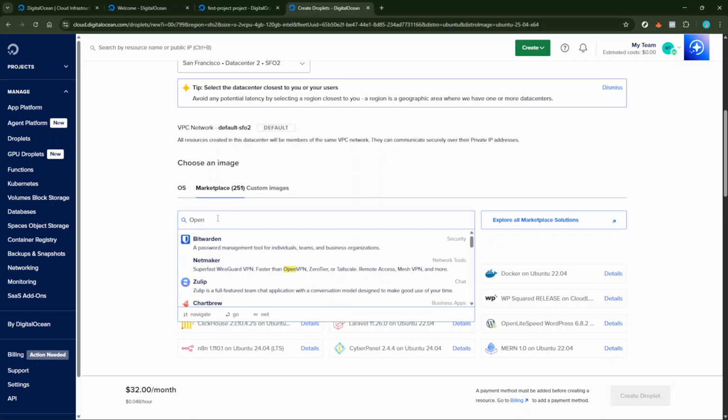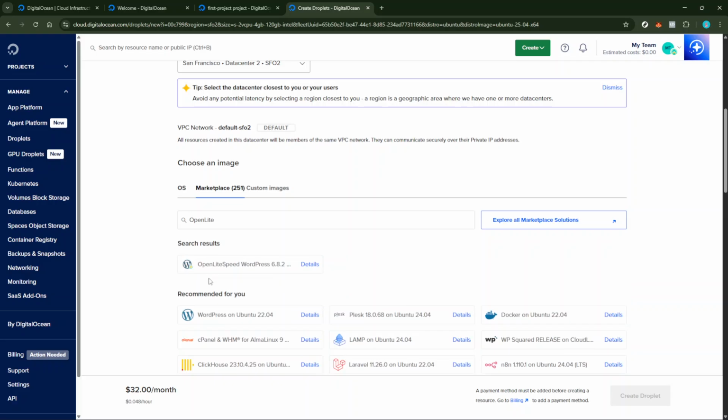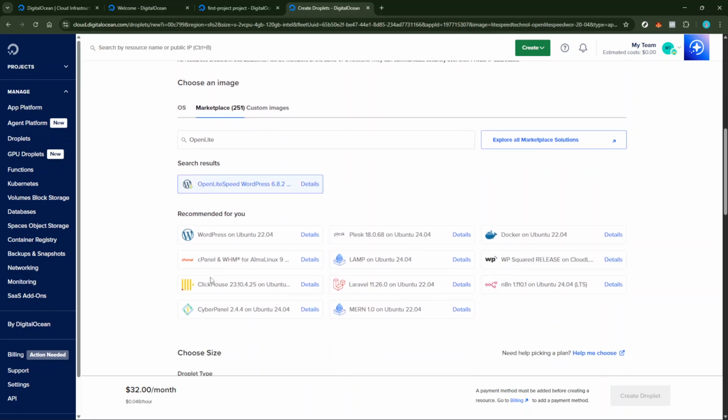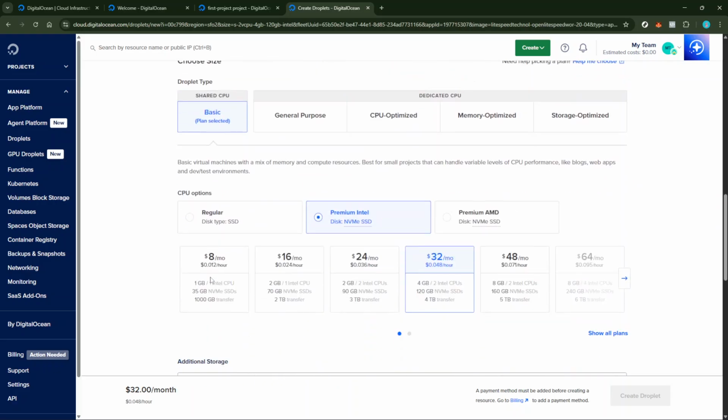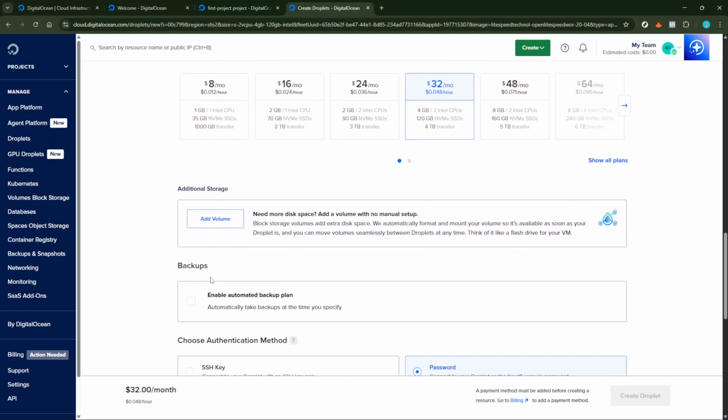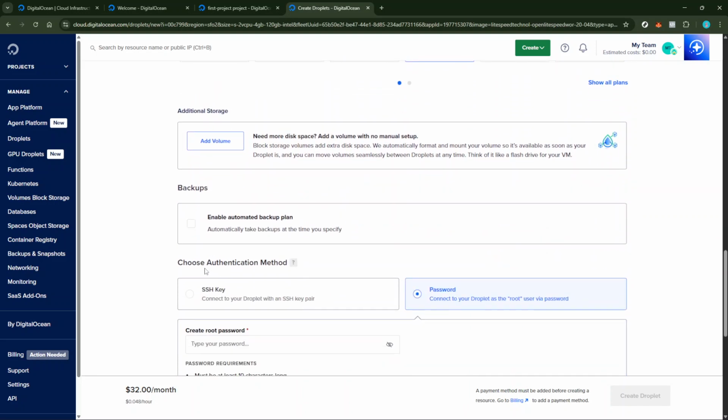Once you've found the Openlitespeed WordPress option, it's time to choose an authentication method for securing your server. You have two options here, using an SSH key or a password. An SSH key is generally more secure, but for simplicity's sake, you can opt for a password if you're more comfortable with that. Make sure whatever method you choose, you store it safely.